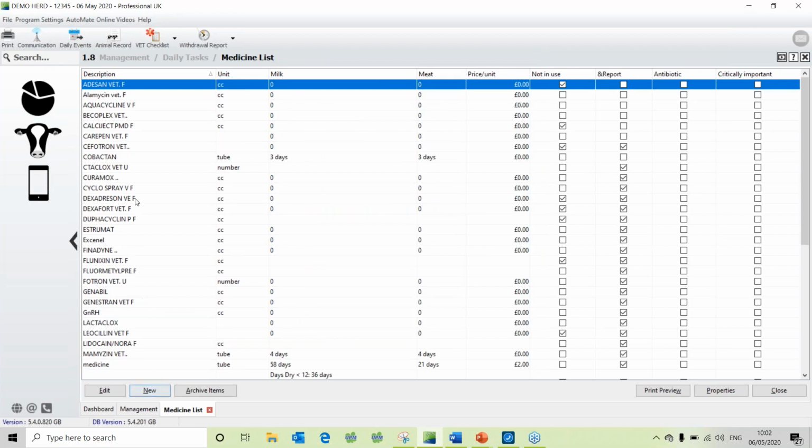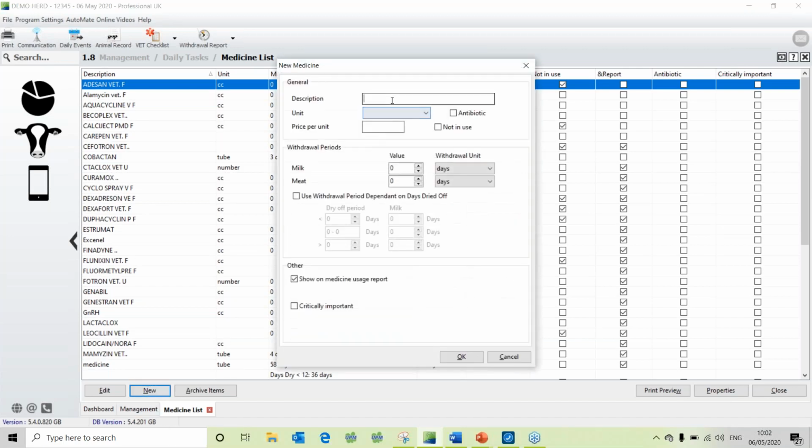So we're creating a new medicine of Cepravin. We don't have it currently on our list here. So we're going to click on the new button, type in the medicine name. We're going to select what unit that comes in. So that's going to be a tube.